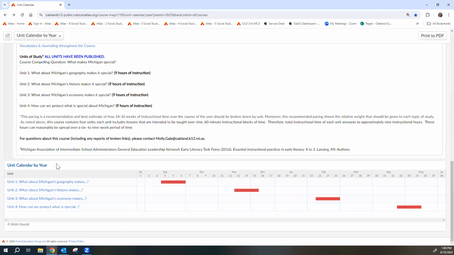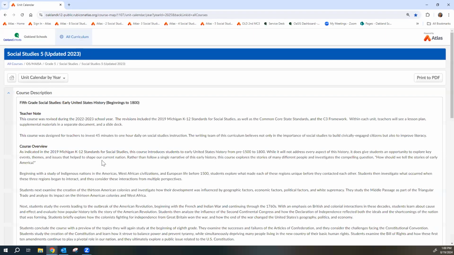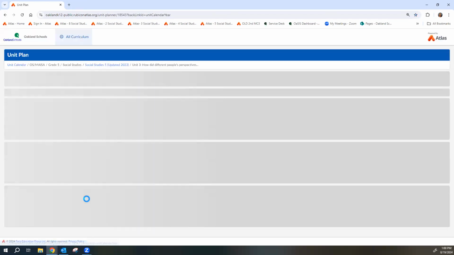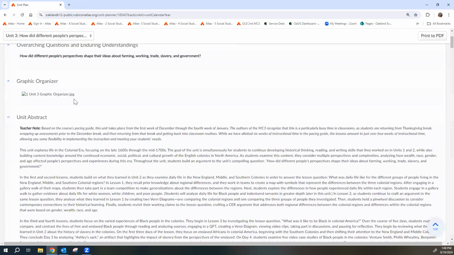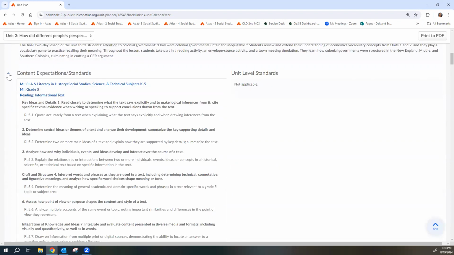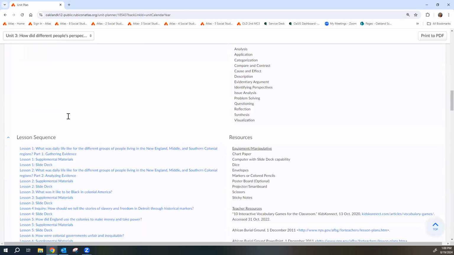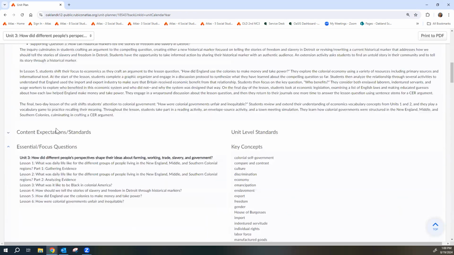And like I said, 3rd, 4th, and 5th grade are all set up exactly the same. So when you go into 5th grade, for instance, and you click into a unit, it'll look exactly the same. You'll have that compelling question. Oh, this graphic organizer is not loading at the moment, but it will. You have the abstract, the standards, and then if you scroll to the bottom, you'll have, just like the other grade levels, all the materials to teach.